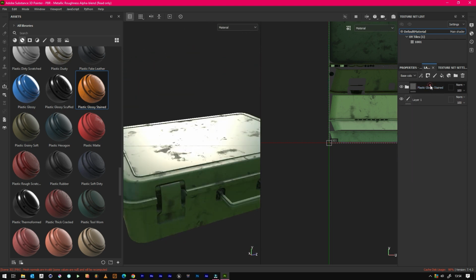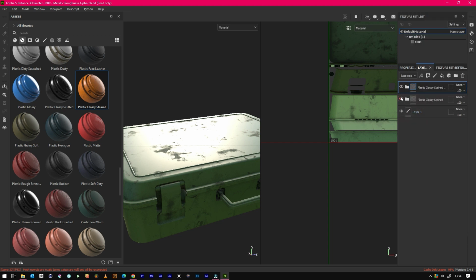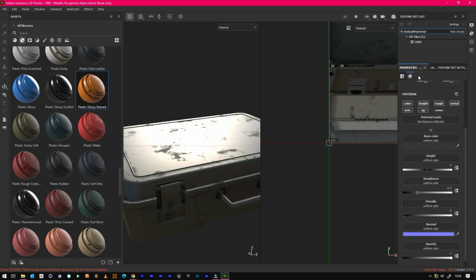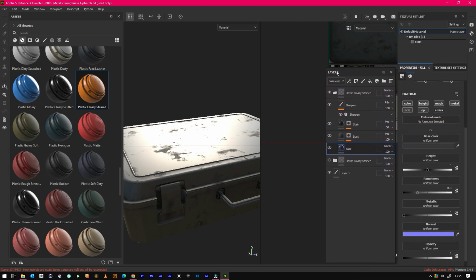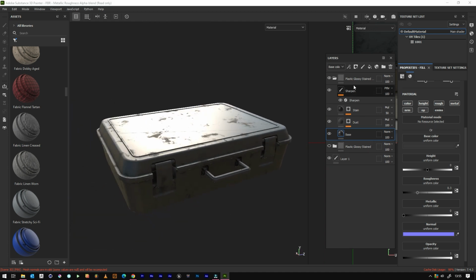So what we can do then is we can actually duplicate this layer and then change the base to like a black or a grey, not too black. Let's try and put these side by side. Don't need the 2D view. So now we've got exactly the same effect, but it's black.